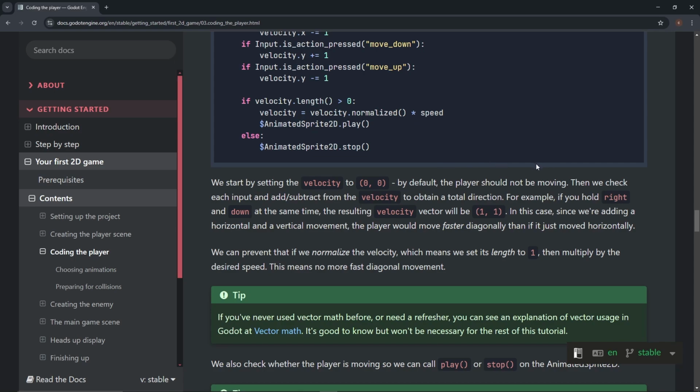You know, we all know in a square, the diagonal line is longer than the sides. We know this. That being said, yeah, it said that. So we can prevent this if we normalize the velocity, which means we set its length to 1, then multiply by the desired speed. This means no more fast diagonal movement.